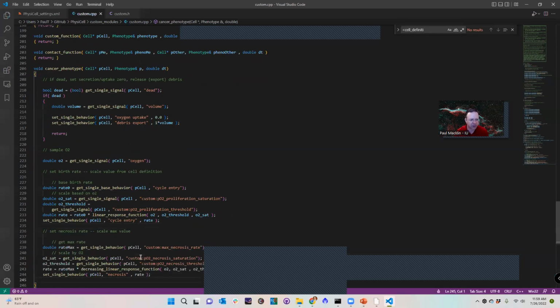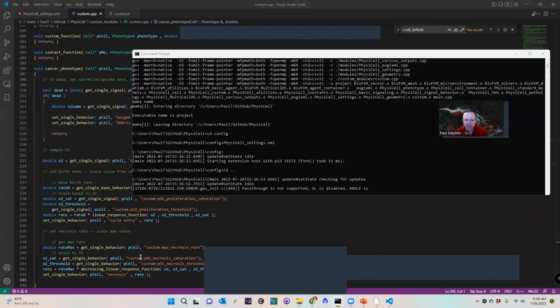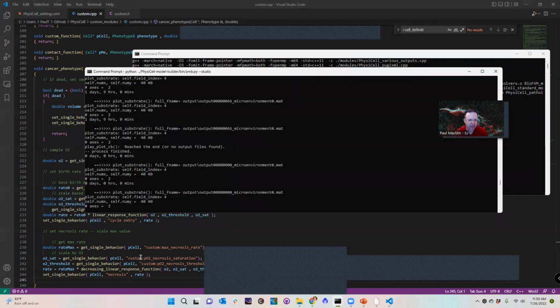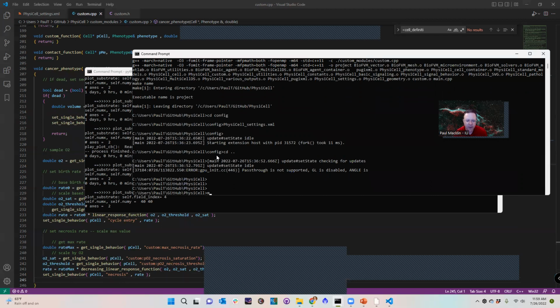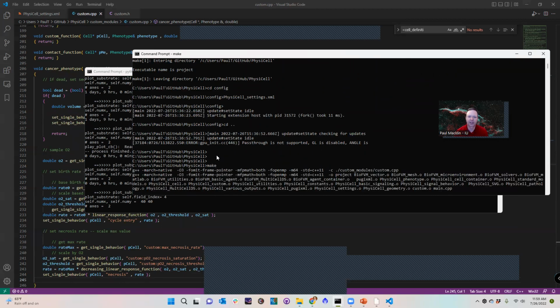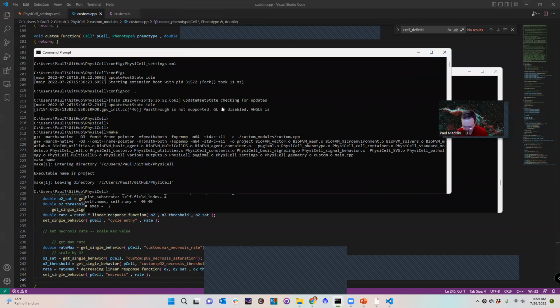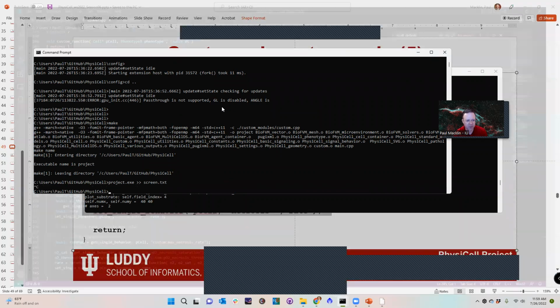I am a little concerned that this might be case sensitive. So what I'm going to do is show you a trick. Okay, this is just showing me this. So I can type make. Actually, that's not a bad idea to make sure I don't have any, at least huge errors. And I'm going to type project and pipe this into screen.txt. I'm just going to run it for a few seconds and hit cancel.